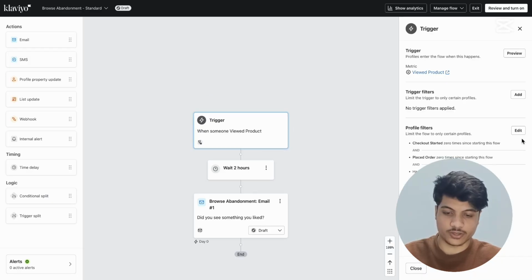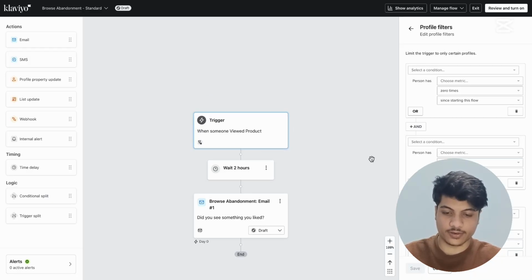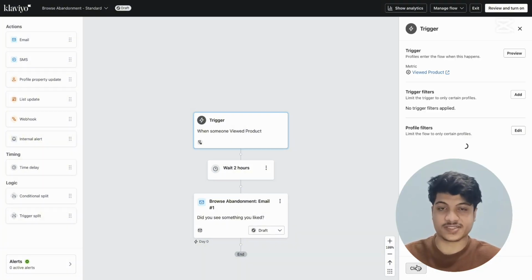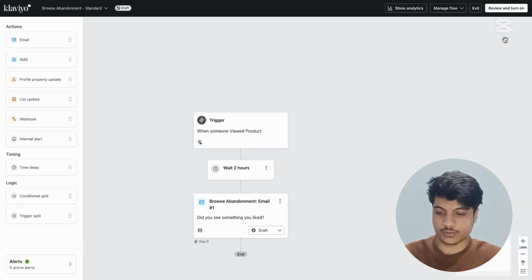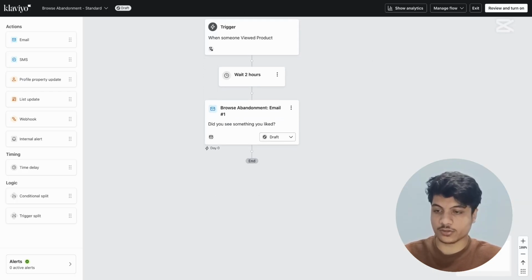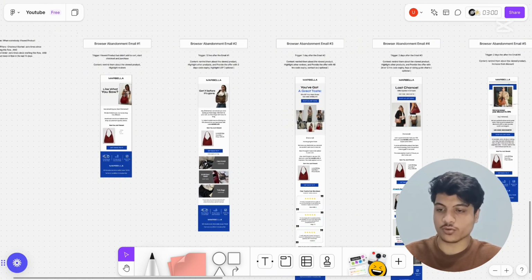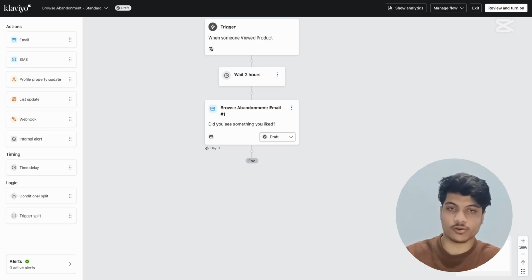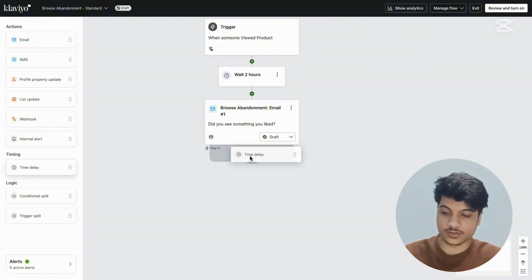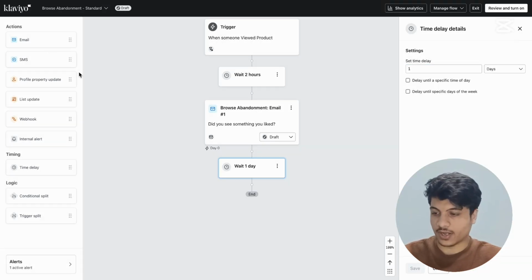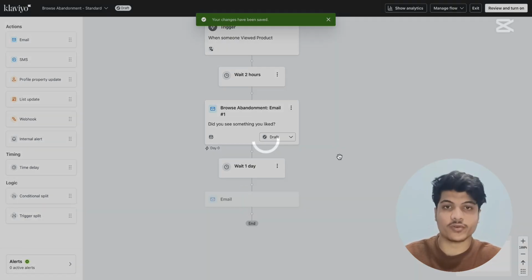Just click on trigger and make sure all the profile filters are there. I normally like to add a filter: hasn't been in this flow in the last 15 days. If you regularly send out campaigns, then this is really important. Now we'll discuss the structure that we use for browse abandonment. If you don't know how to add a timer or another email, you can simply click and drag it over here for the timer, and put 1 day, and for the emails you can simply drag them over here.